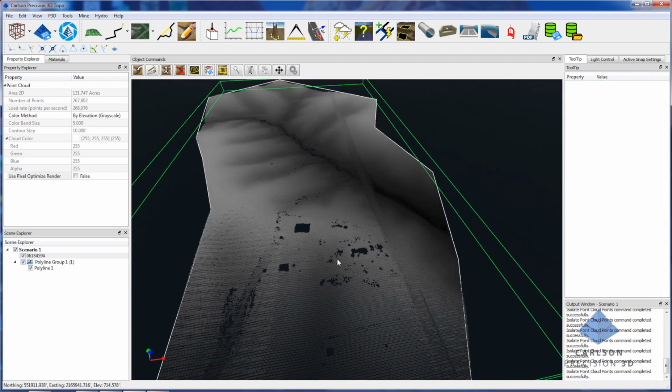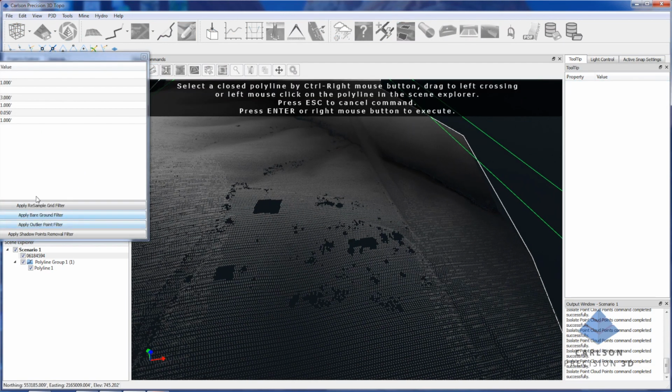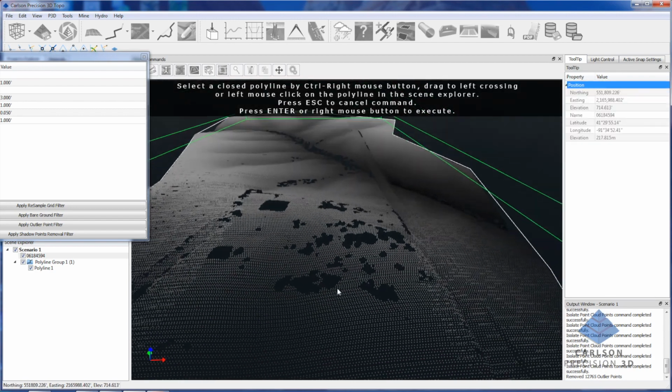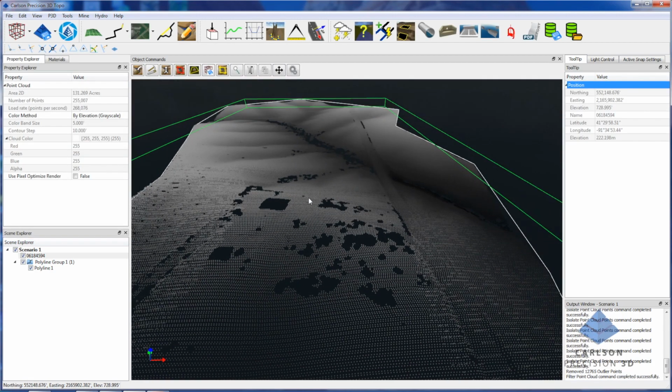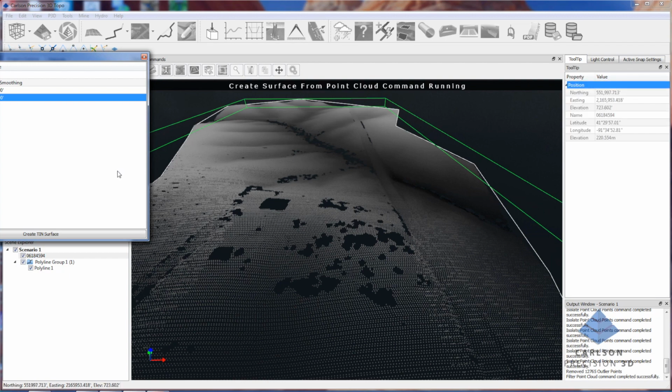And now I'm going to run the one more remove outlier filter. And that just eliminates that much more noise that's left over after you're editing. And I'm going to go ahead and create a surface so I can see 255,000 points. And what I'm going to do is do a grid smoothing of 10 by 10. Because again, this is LIDAR, and I know that there's a lot of noise from vegetation and crop rows.